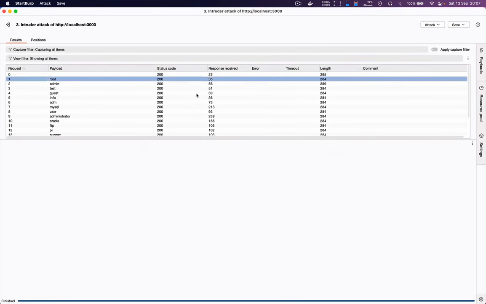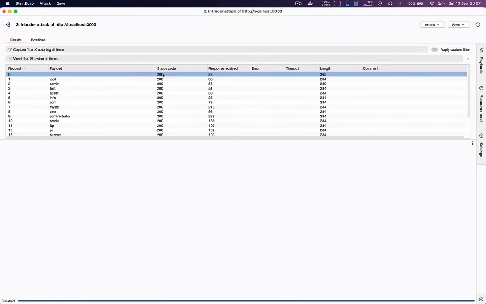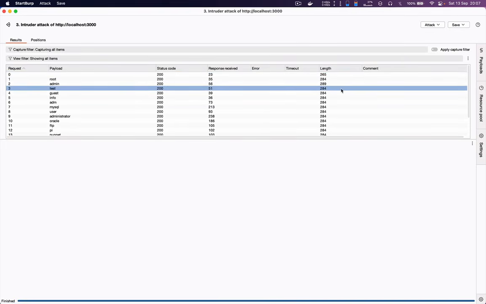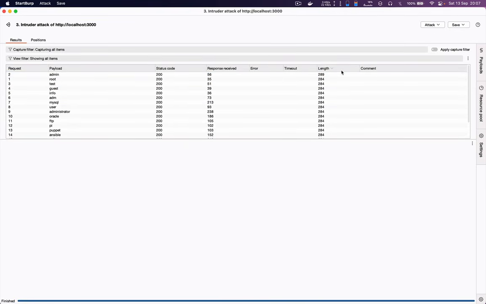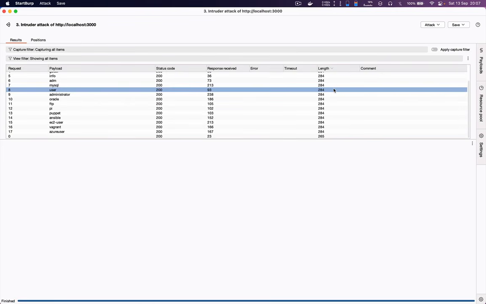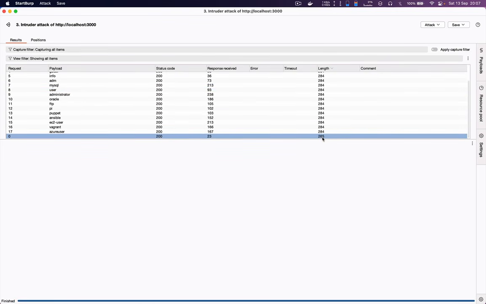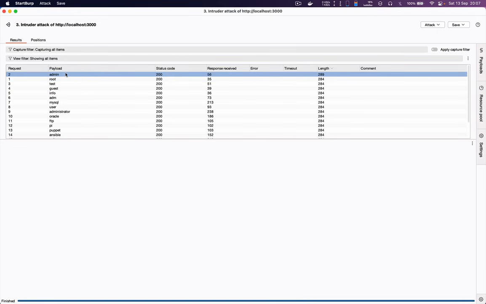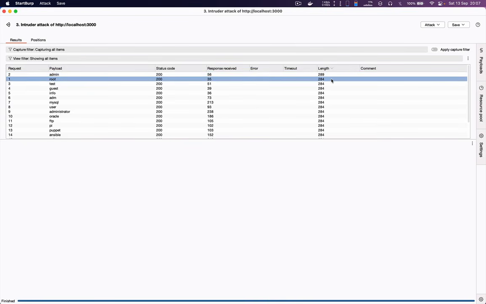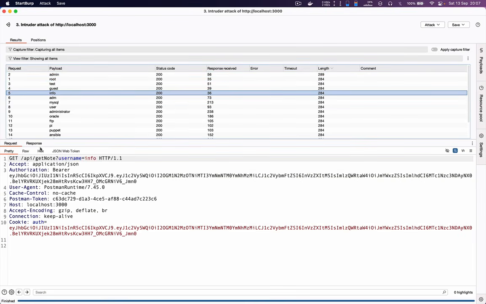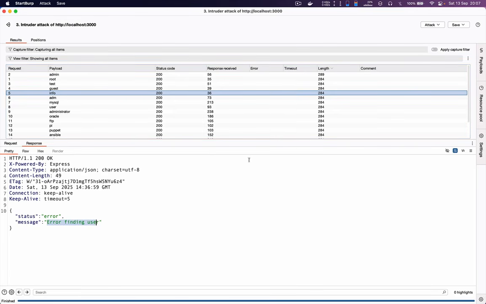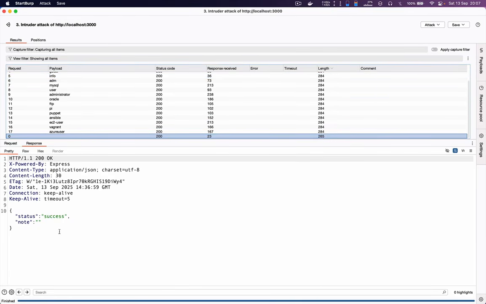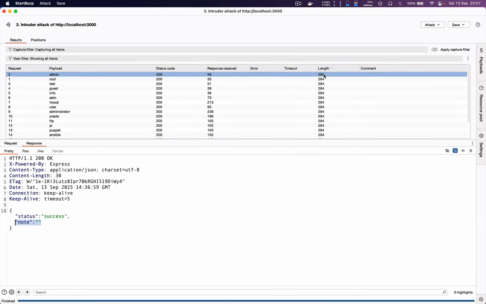Every response I got, the status code is 200. Is there any change in length? There is no change so far, except, oh, there is a small change. For the username admin, the length is 289, but for the rest it is 284. So the 284 length indicates error finding user, 265 length indicates no note as such, and the username admin indicates the flag.